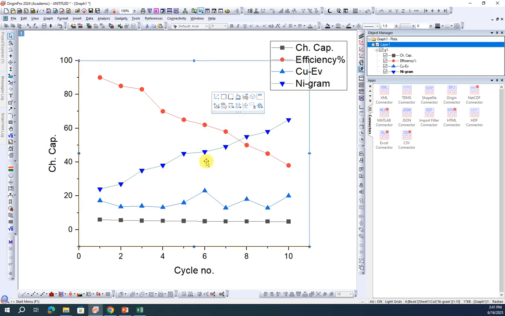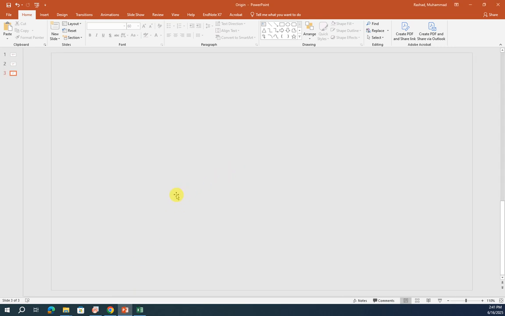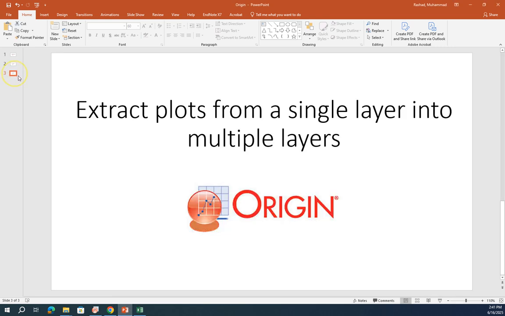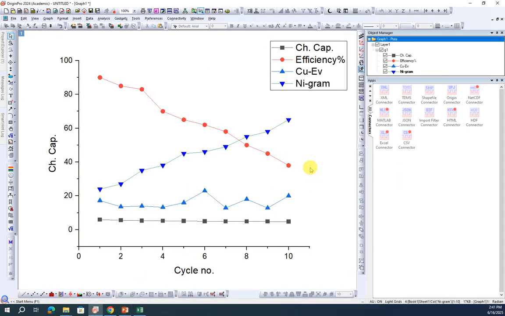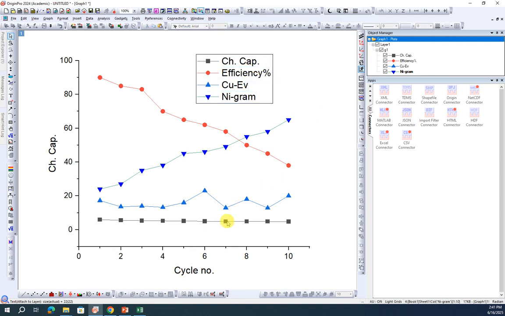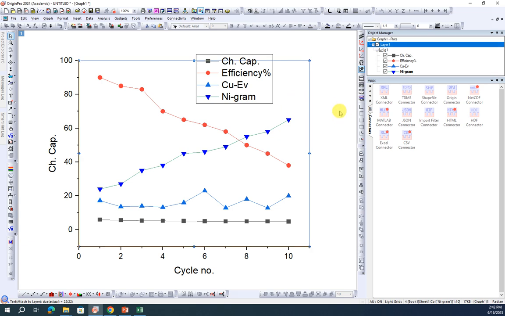Now we will extract these single layer into multi-layers with separate graphs, but in one graph. So just click on the graph, and on the right hand side here there are options, extract to layers. So it will extract into the layers.